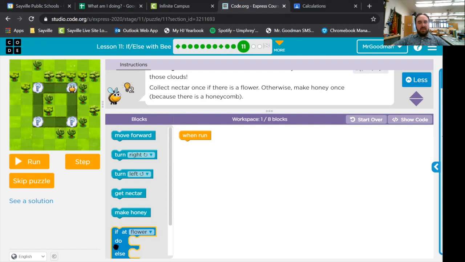So this conditional block is called if else, because if there's a flower, do this. If not, do that. So this is kind of an either or. So instead of yes, no, this is either or.